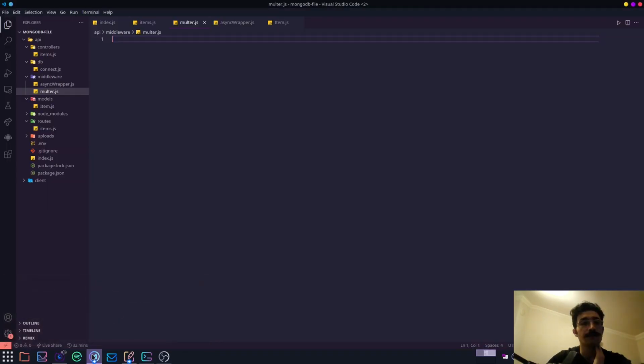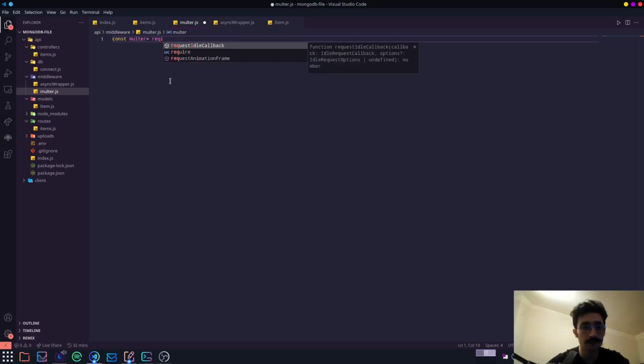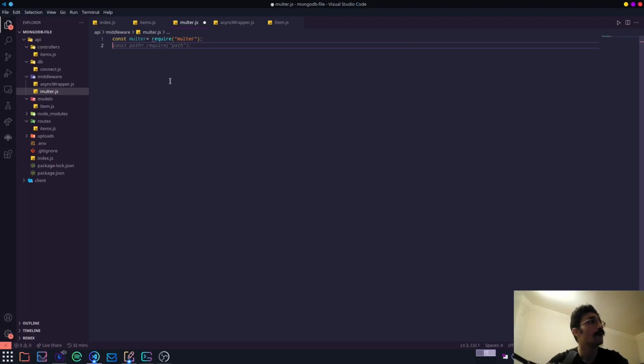Let's go back. Yes, we are here. Now, const multer = require('multer'). Really? I wonder. Require multer. Configure how the files are stored. Const storage = multer.diskStorage. Yes, yes.